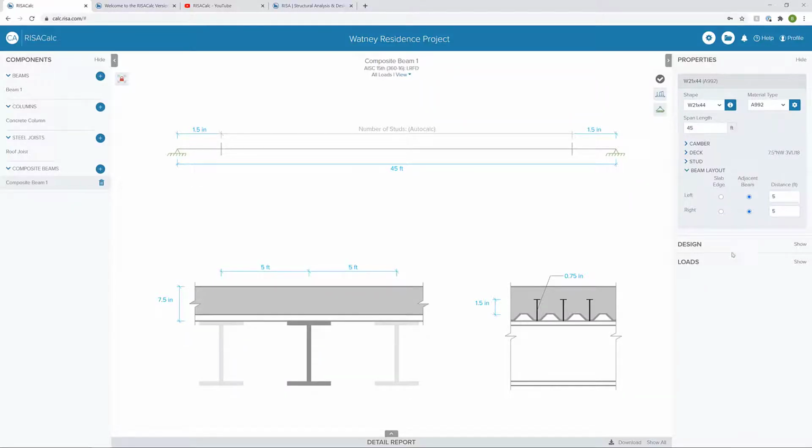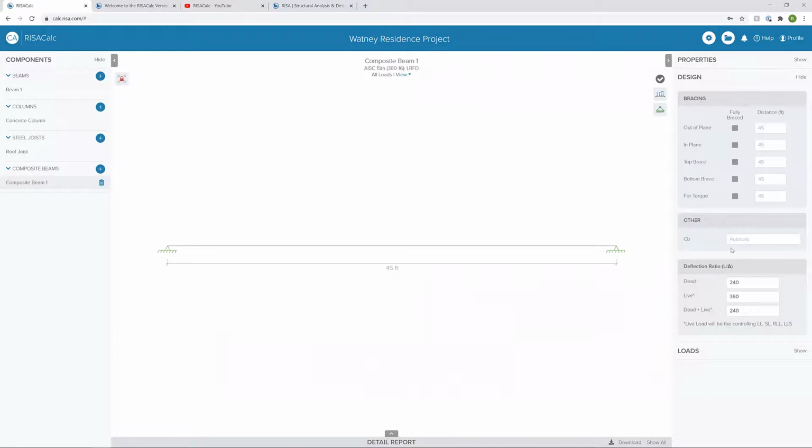Okay, now if I switch over to my design tab, again, very similar to what we saw with the wood member. We have our bracing for beams. Again, unbraced lengths are pretty typical no matter what type of beam that you're using. In this case, I do want to set an unbraced length, but I'm going to set it for the top brace. I'm going to say the top brace is fully braced along its length by the deck and by the studs and by the concrete. So we're just going to keep that top braced at fully braced. I could set a CB factor, or we could just let it auto calculate like we're doing.